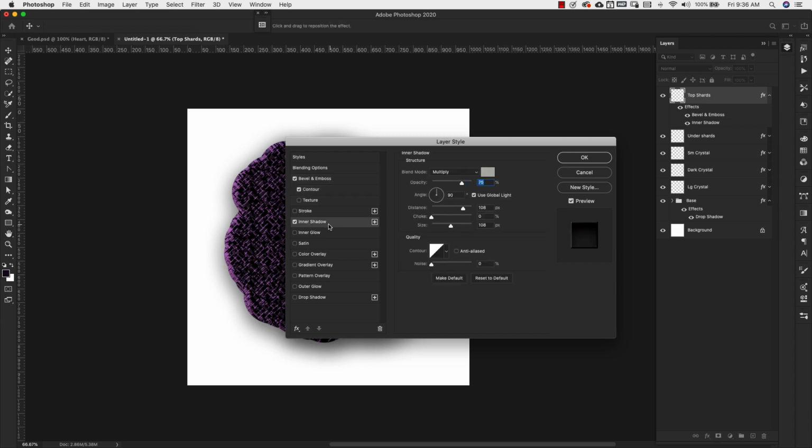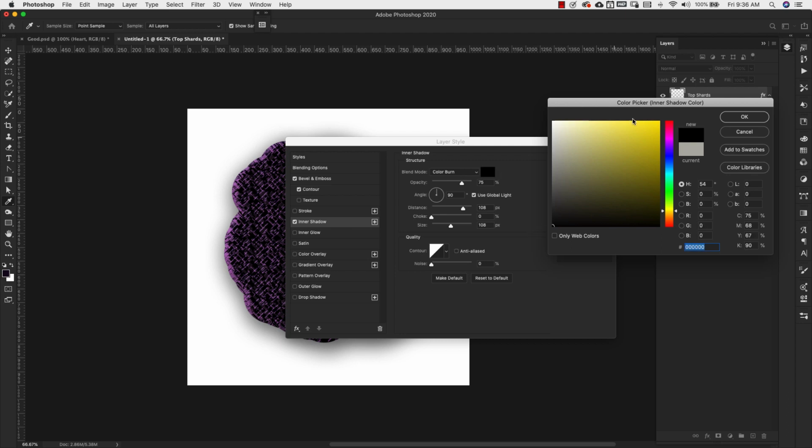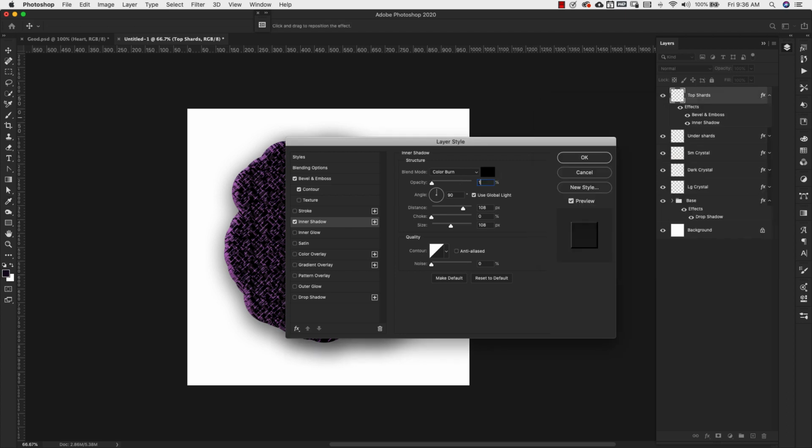Now we're going to go ahead and add an inner shadow to this. For the inner shadow, our settings are going to be color burn for the blend mode. The color is going to be just basic black. Opacity is 100%. Angle is 90 degrees. Make sure that global light is unchecked. Our distance is going to be 6 pixels. Our size is going to be 8 pixels. Contour is just the default linear contour. And that's pretty much it for that.